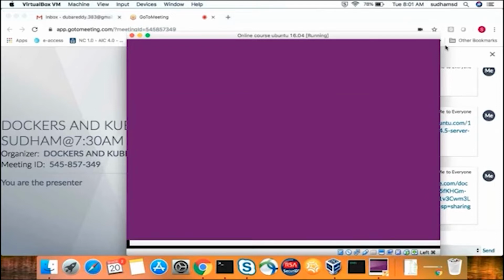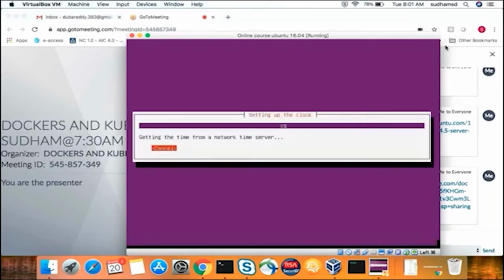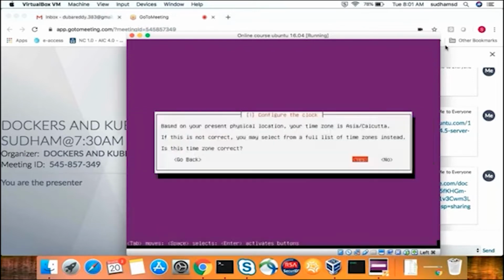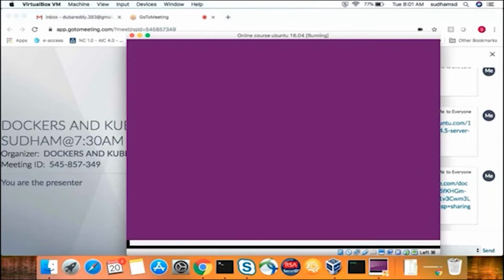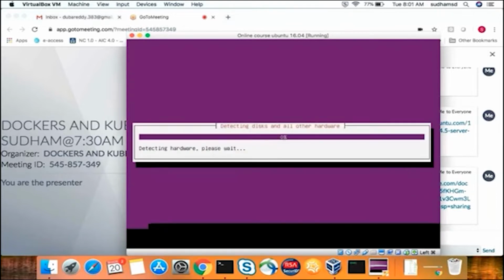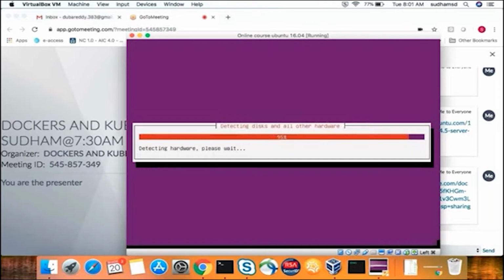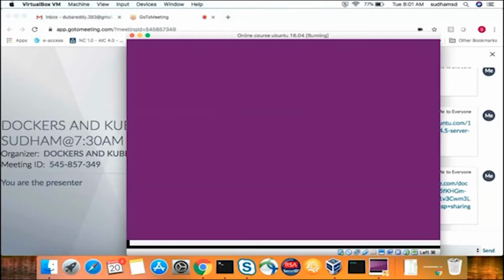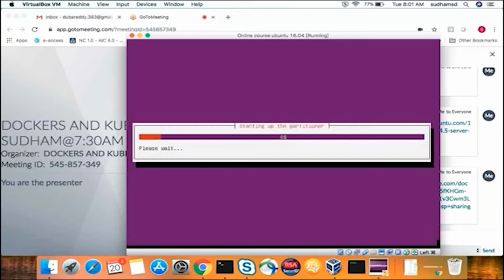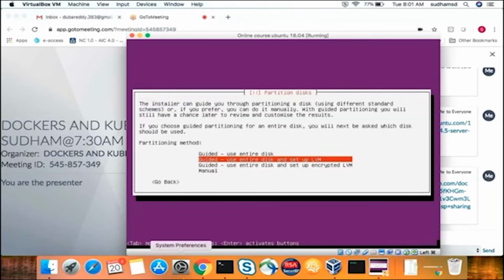So do you want to encrypt your home directory? No. So the time zone, based on your present physical location, your time zone is Asia Kolkata. If this is not correct, you can select from the full list of time zones instead. Is the time zone correct? Yes, obviously Asia Kolkata. So this is the installation.